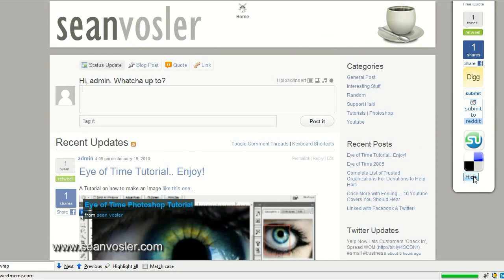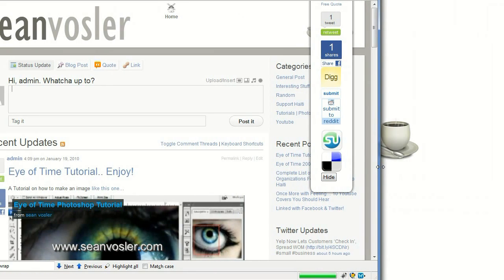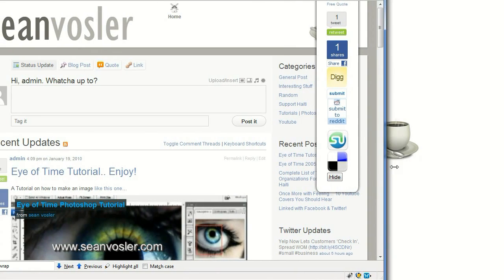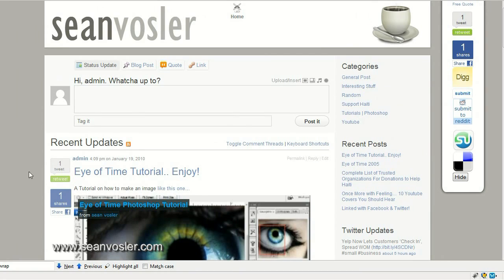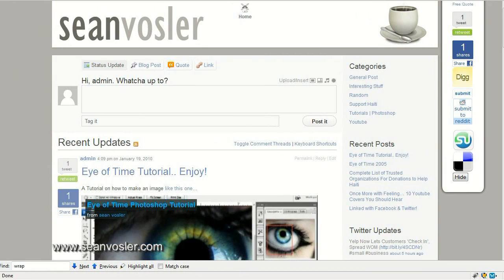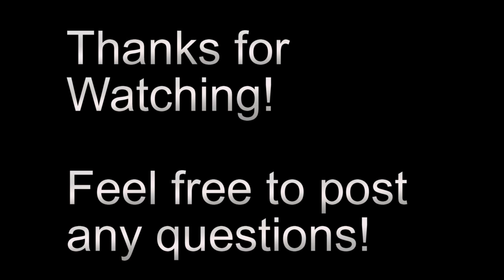The nice thing is it does have a hide, because once you pull it over, it floats over your content, which can get in the way of things. But if there's a fix for that out there, I'd be happy to hear about it. I've tried some different things, but hope you enjoyed this tutorial.